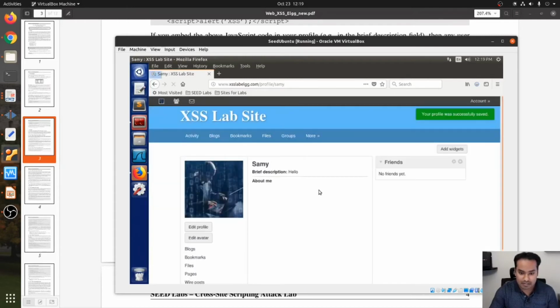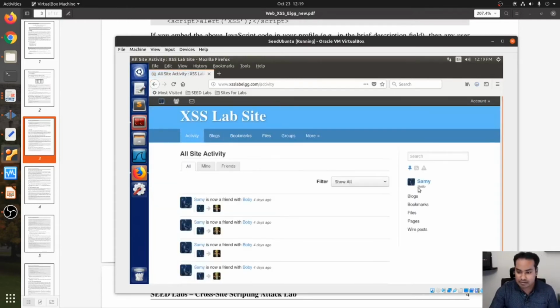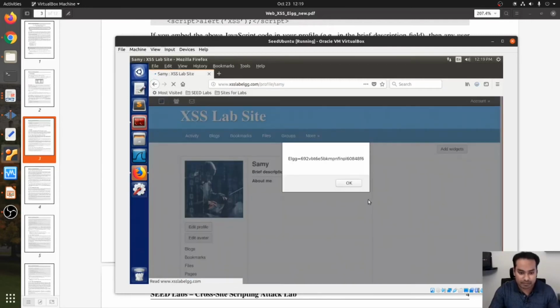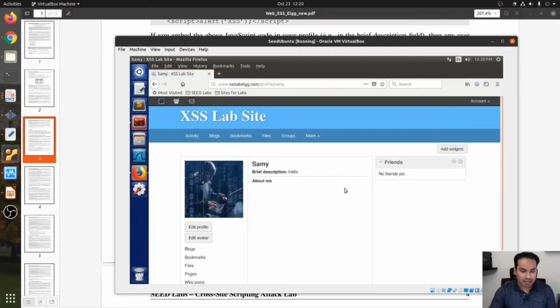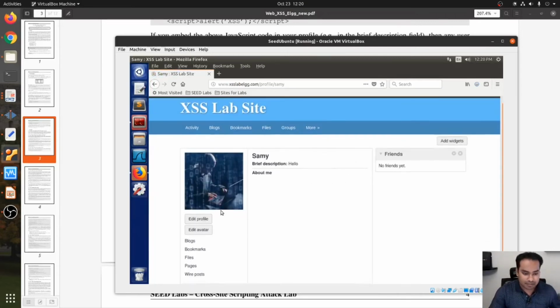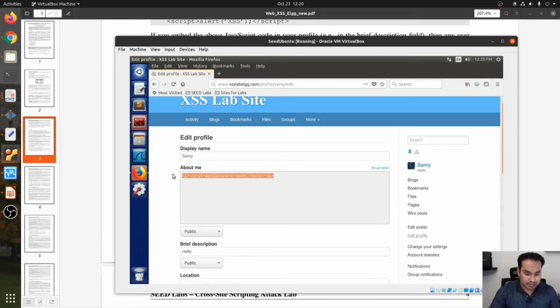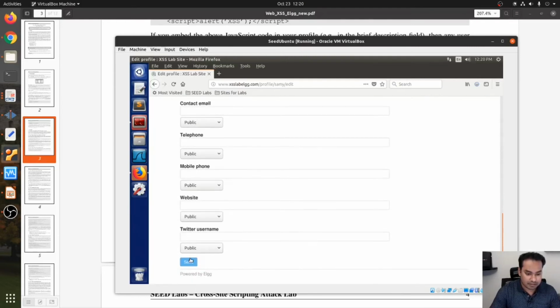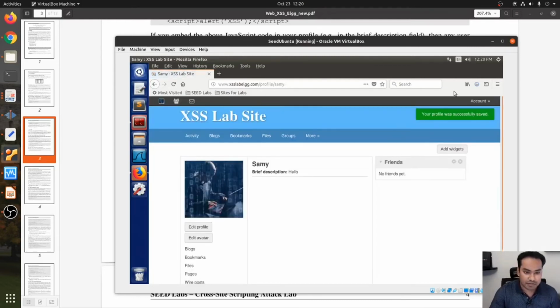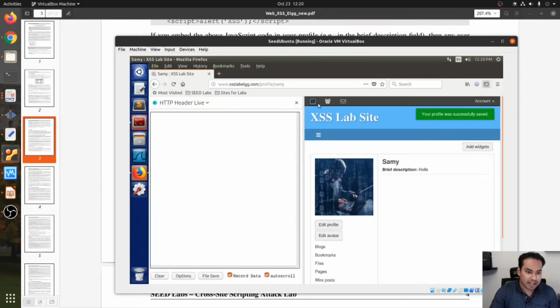Once you save it, let's go to the home page. Now if I click Sammy's profile, whenever you visit Sammy's profile, the cookie information is shown here. Now in order to steal this information, you need to do a bunch of additional things, which will be clear when you go through the assignment specification. Okay, the last thing I would like to show you, let me remove this script and save it.